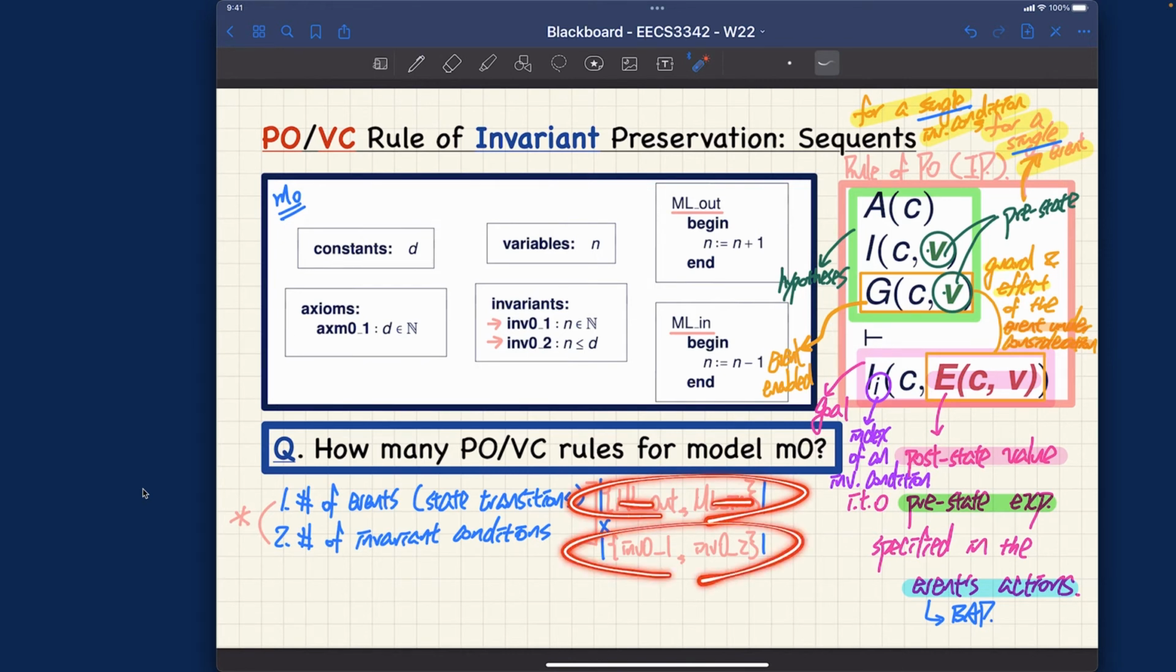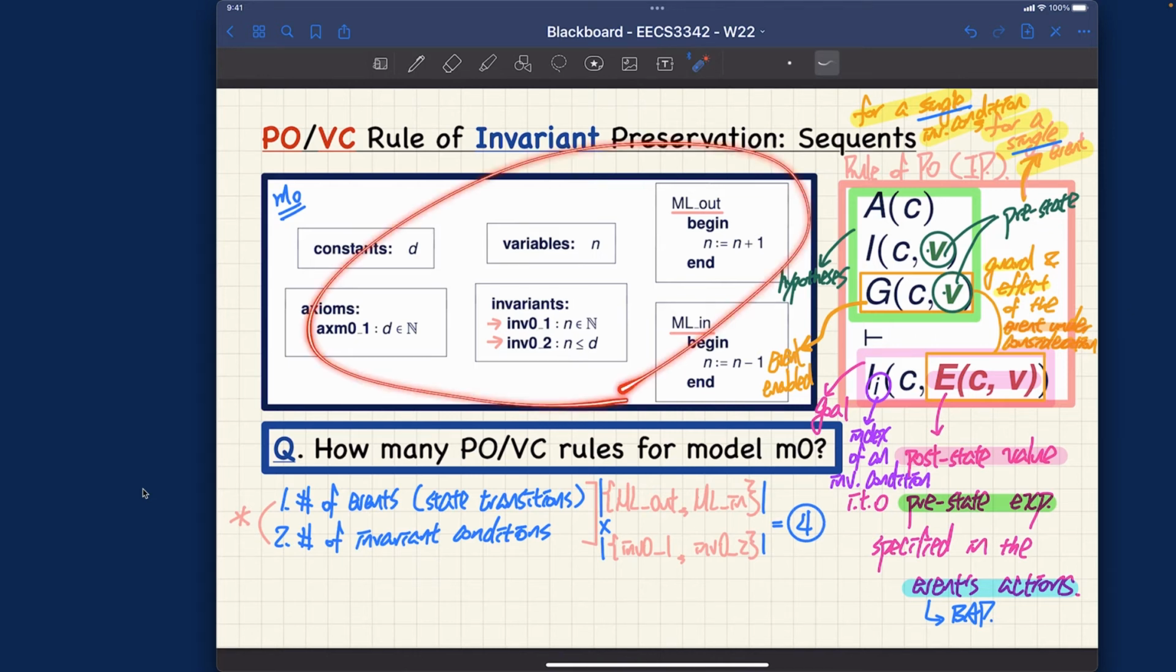This cardinality will be 1 and 2. So we got 4 in total. So the answer should be 4. In total, there should be 4 sequences that will be generated for this particular model as far as invariant preservation is concerned. I'm going to show you 2 of them, and for the other 2, it will be your exercises. All right? Let's take a look.